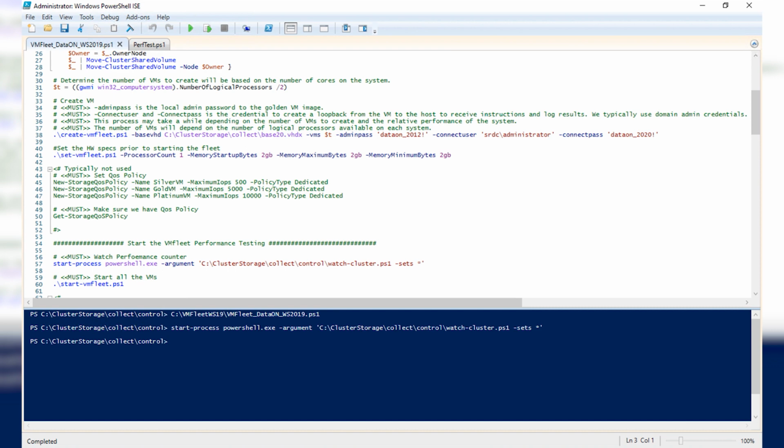The next one, the most time-consuming, is line 38, and it creates the actual VMs using that base VHD. The number of VMs to create is based on line 31, and then there's the super secret admin password for that VHD. The connect user and connect pass are what it needs to create a virtual network and some of the administrative stuff to create the VM. This is the one that kicks off and builds the VMs in each of the nodes. You only have to run this script on one of your nodes, and it will create all the VMs on all the nodes.